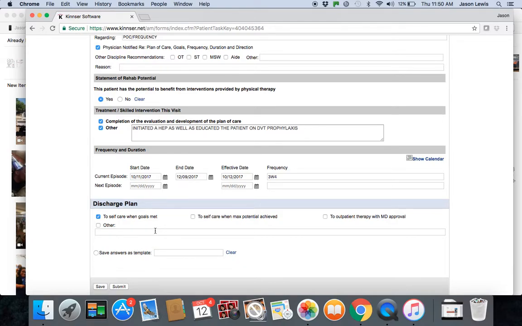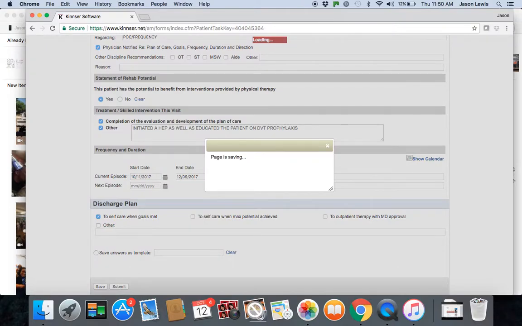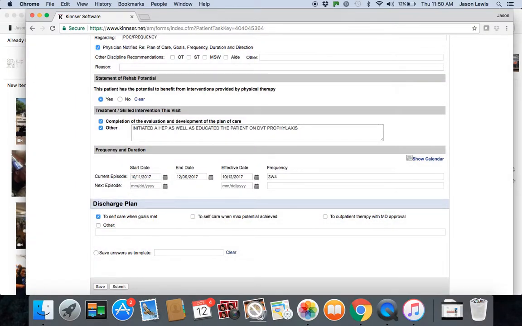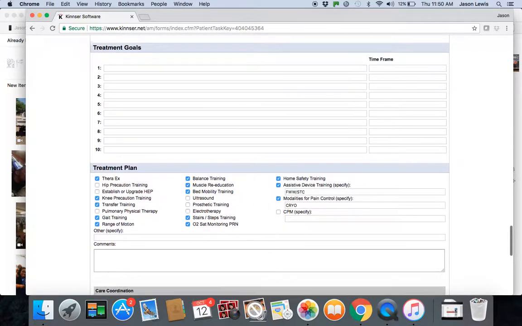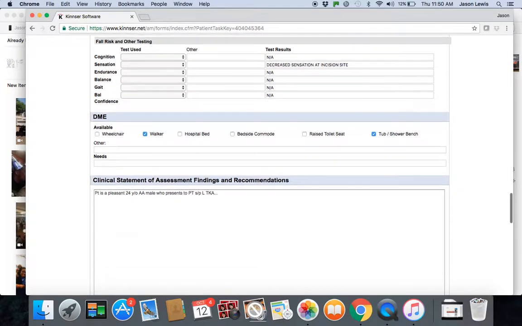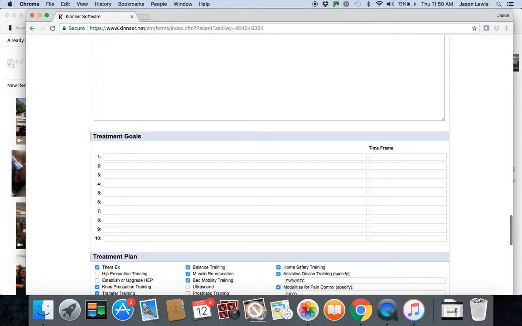Don't forget to save only in the skinny boxes here. So you want to make sure the box is highlighted. You hit enter. And that, my friends, is pretty much it. This is your physical therapy evaluation in a nutshell. Once you do 2 to 3, it will be a piece of cake.